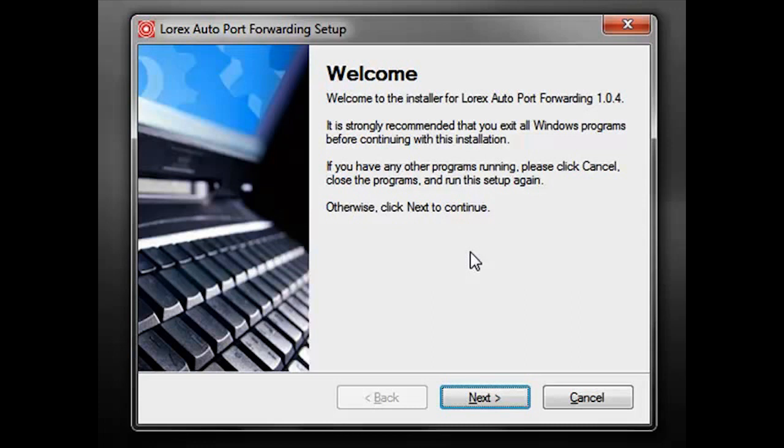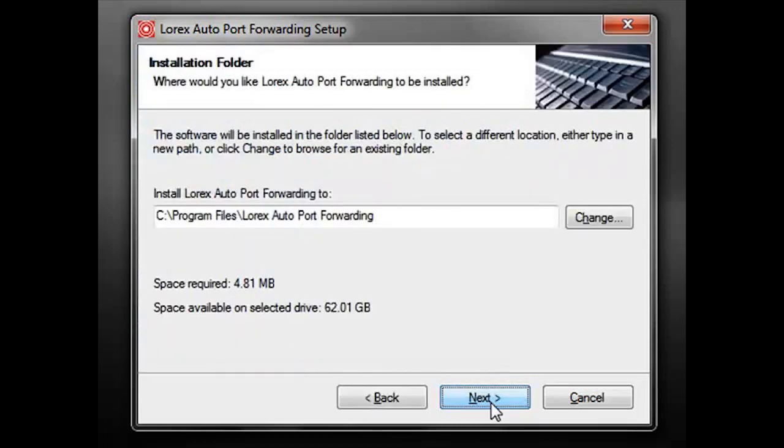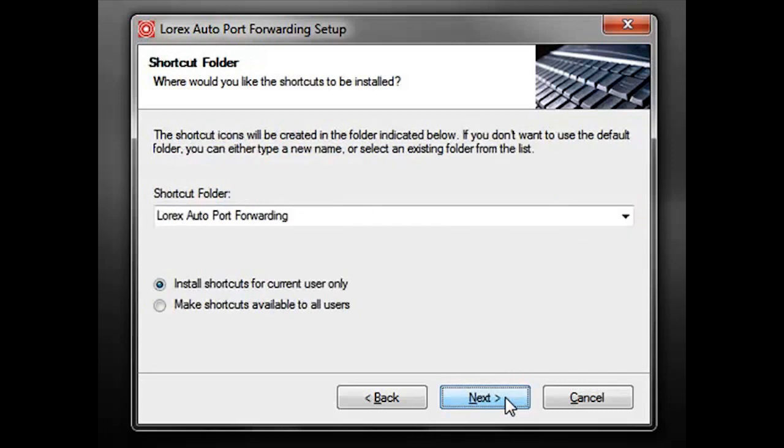From the welcome screen, click Next. To change the default installation location, click Change. To keep the default, click Next. You can select the users who can see the Auto Port Forwarding shortcut. This is optional. Click Next to continue.